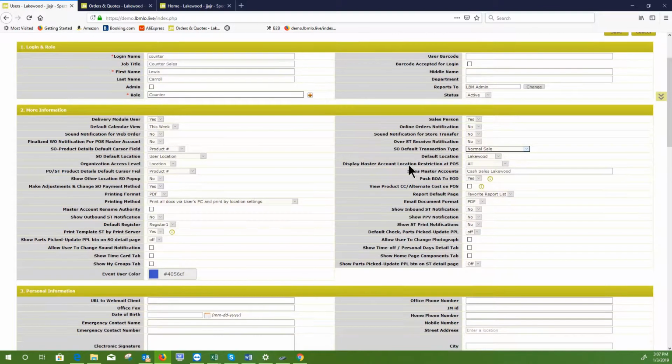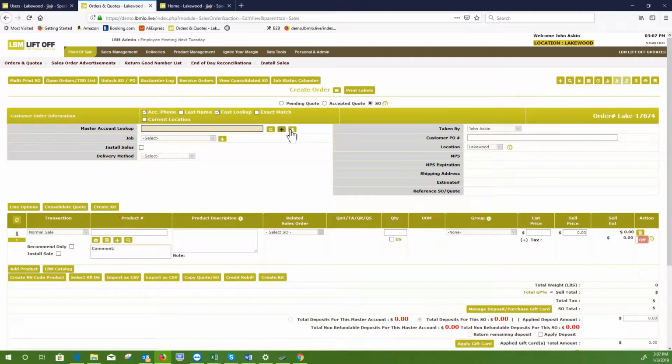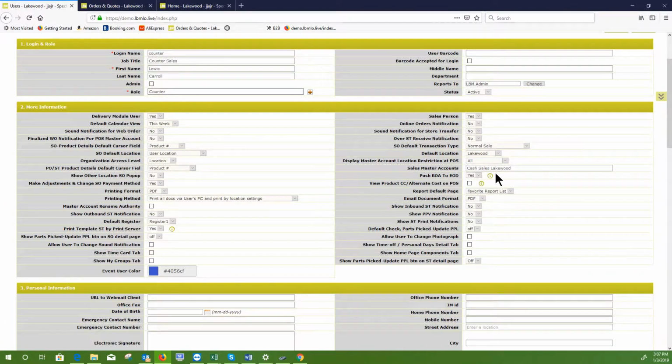Display master account location restriction. So, do you restrict this person to only use master accounts that are assigned to this location, or can they use any location's master accounts? You would set this to whether or not they can see all or just their current location. Sale master accounts, this is the shortcut button. So when you're up here, this little shortcut, these right here, default accounts, these would be the default accounts you can set for this person, so when they hit that button, that's the accounts they can choose from. Or if it's just one in this case, it would automatically default to that.